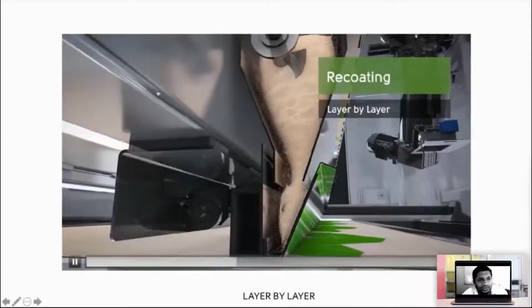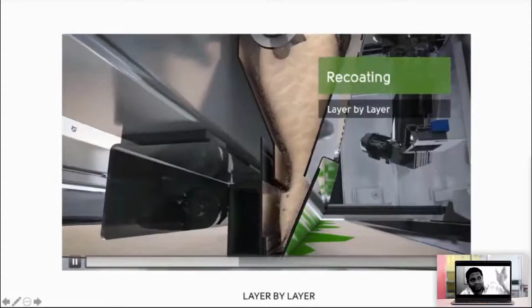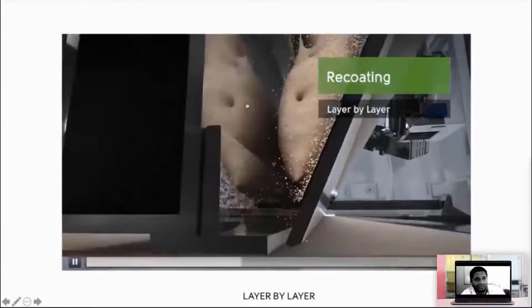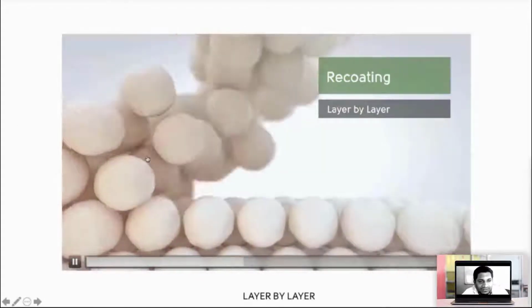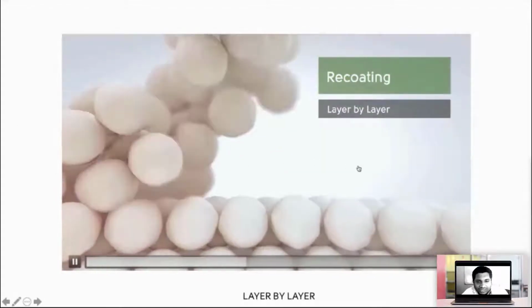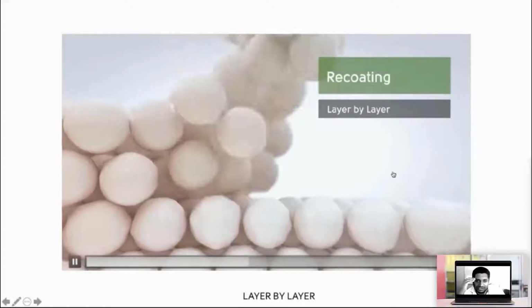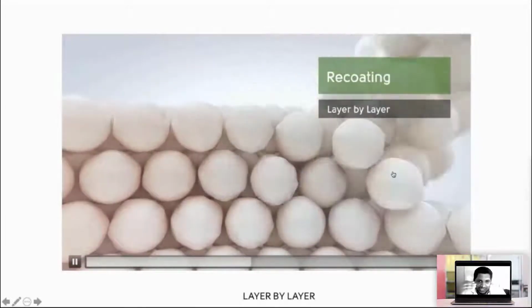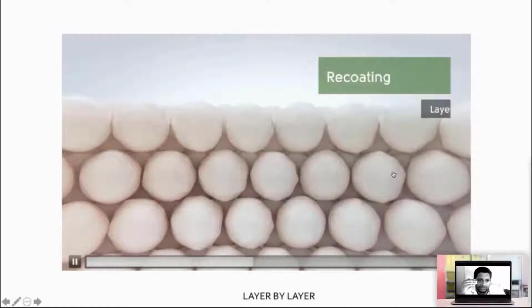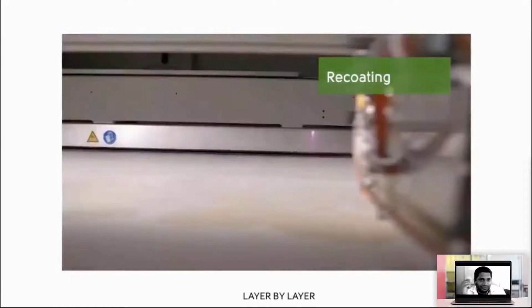So the powder is basically put also. You can see the powder being put. First we put the powder layer, and then the printer head is going to put the glue. So powder layer, then glue layer.